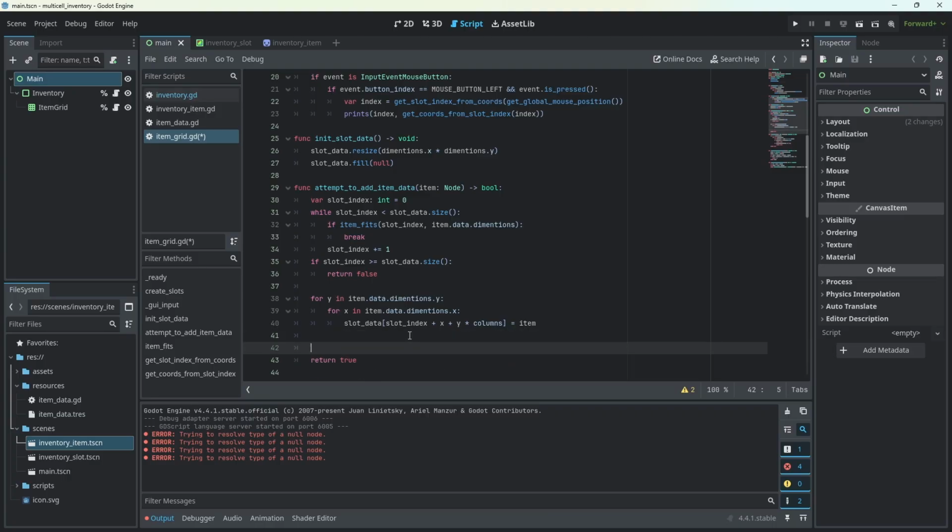Now in here we might as well position our item in our grid. So let's say item set init position, and let's call our cool function get coords from slot index, and let's say slot index. And this should, in theory, just simply work.